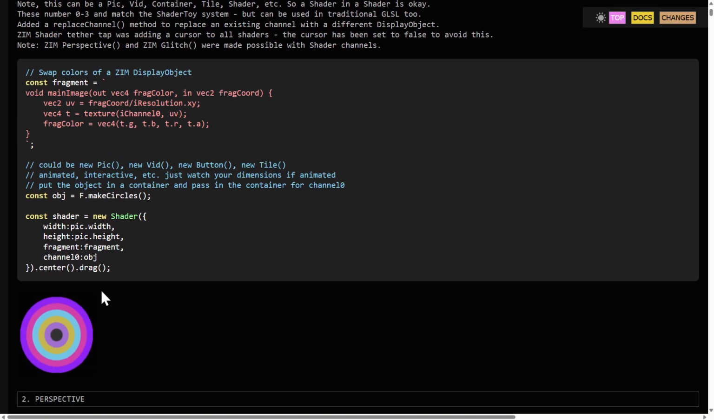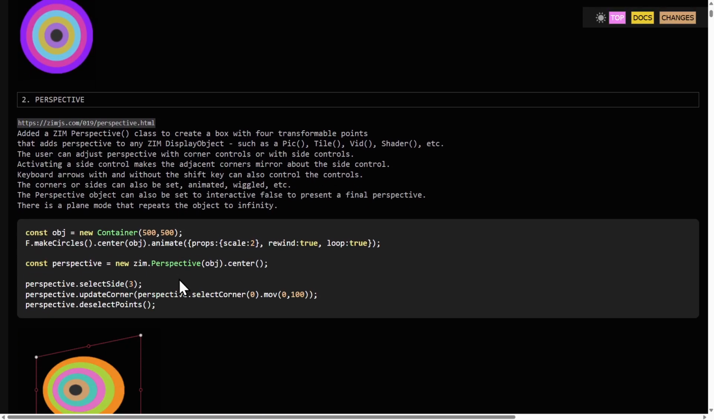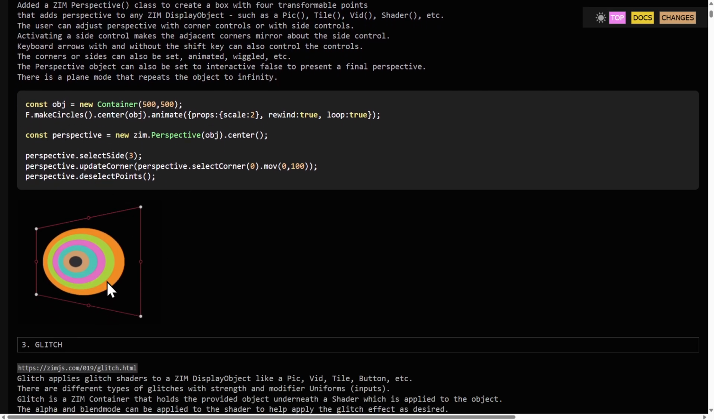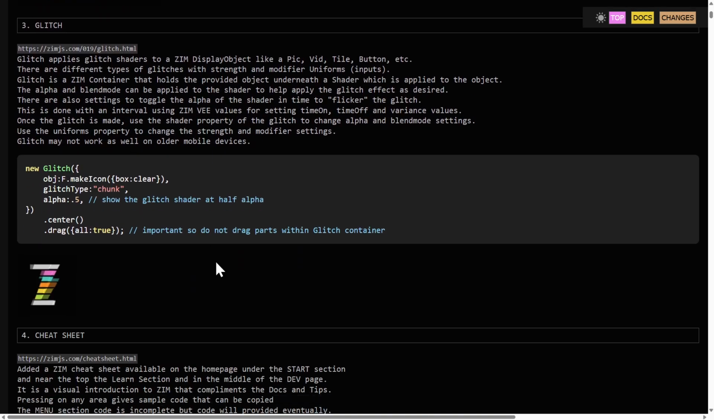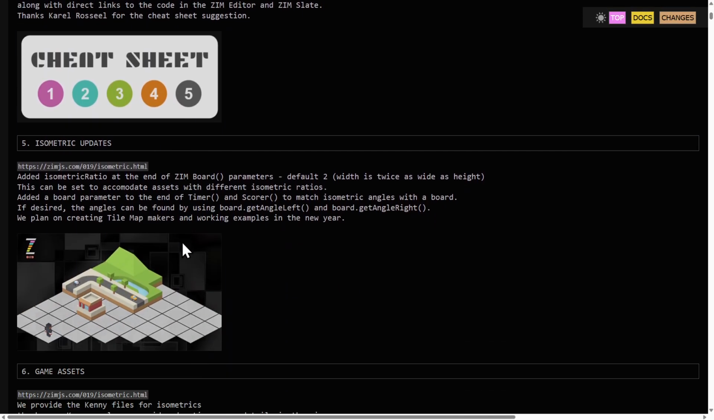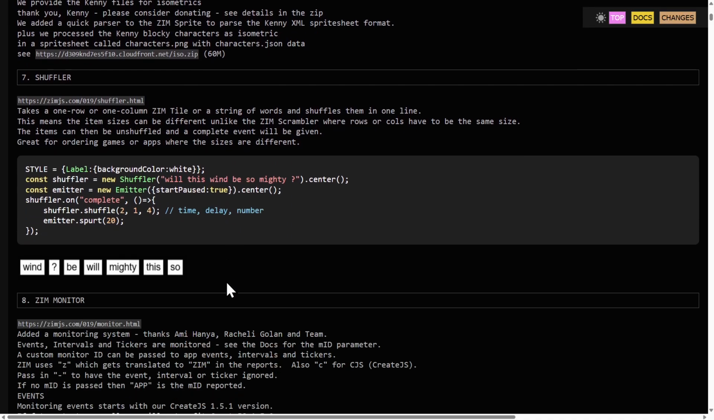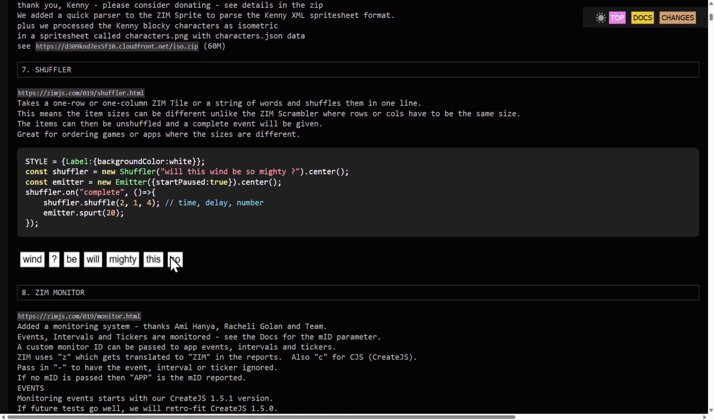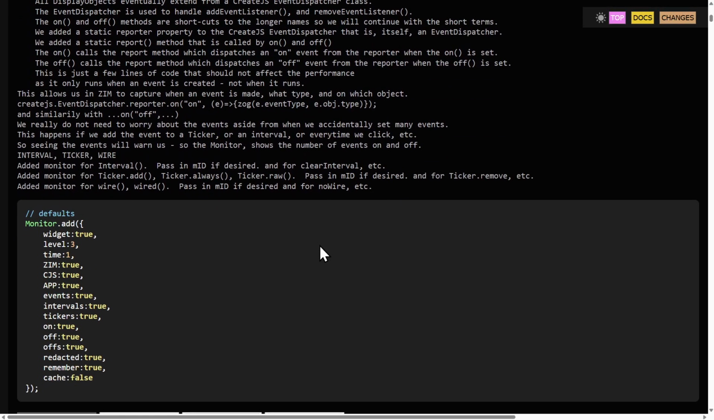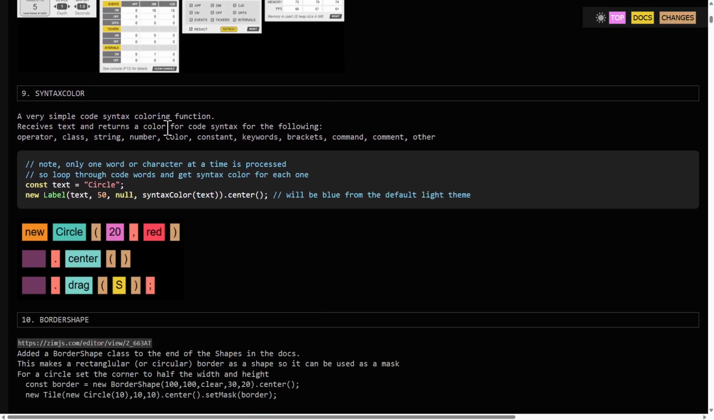We have some code for that, which is applying this shader to change the colors of our ZIM circles by passing in our ZIM circles there to a channel 0. Here's the perspective, quick example of that. The glitch, quick example of that. The cheat sheet, isometric updates with the game asset zip. The shuffler, which shuffled these things, quick example. The monitor, syntax color.